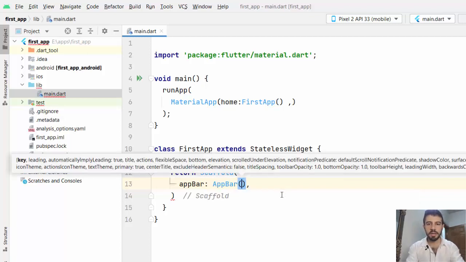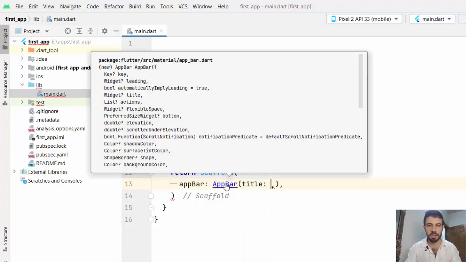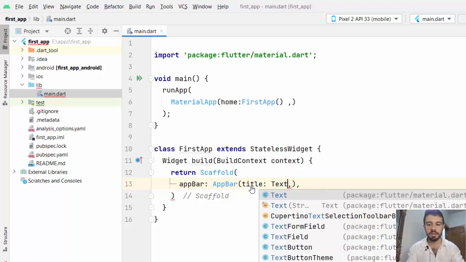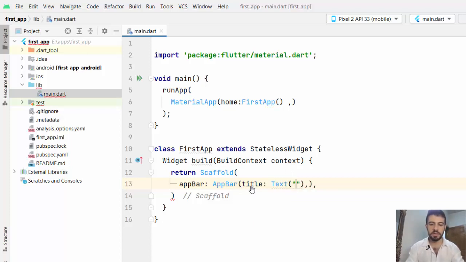Inside app bar, we have title, we have many things. Of course, just Control and click here, you can find everything. So now inside app bar, I have title. Title returns what? Also Control and click, you can see it returns a widget. So you need to add a widget. So for example, text, and then I can say, for example, Osama app or anything, of course.